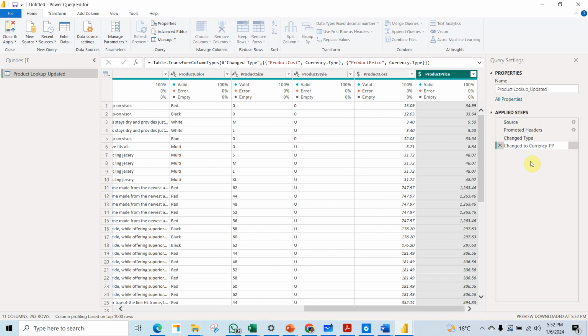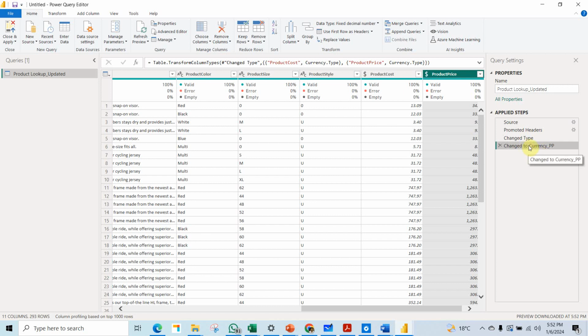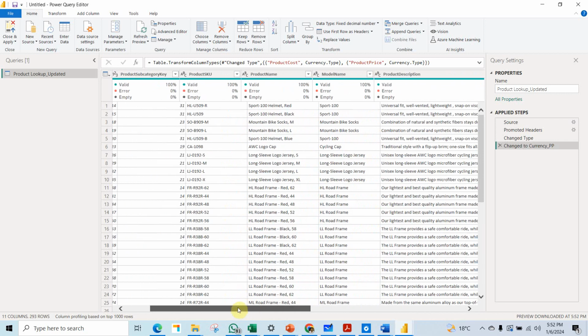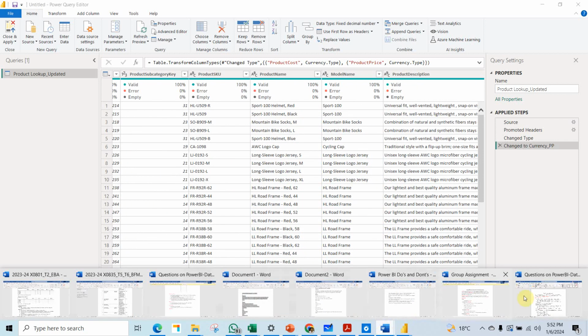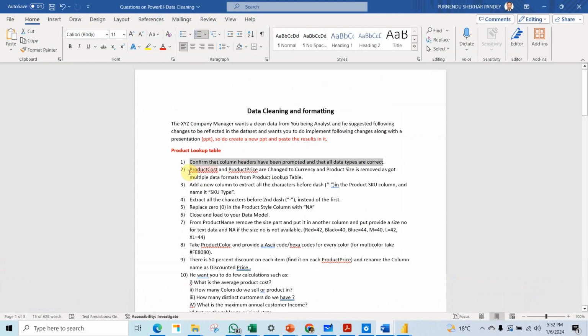I'll write "pp", right? In this way I can find out what changes I have done in this data cleaning part. So the first part of the question is done. Now he's saying that product cost and product price are changed to currency and removed as they had multiple formats from the product price table. So yes, we have changed it to currency only.